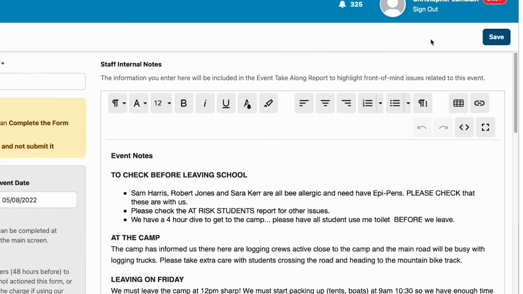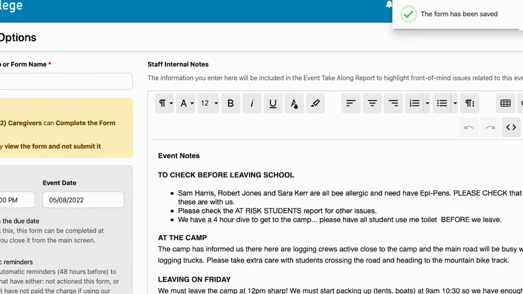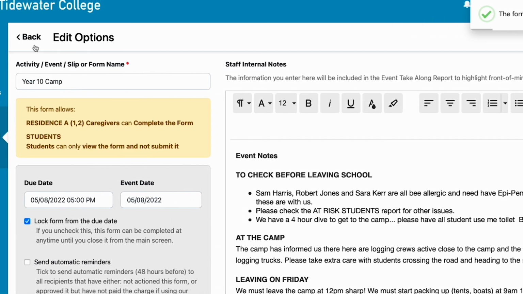After you have selected your form, click Save to save your options and then click Back to return to the main status view.